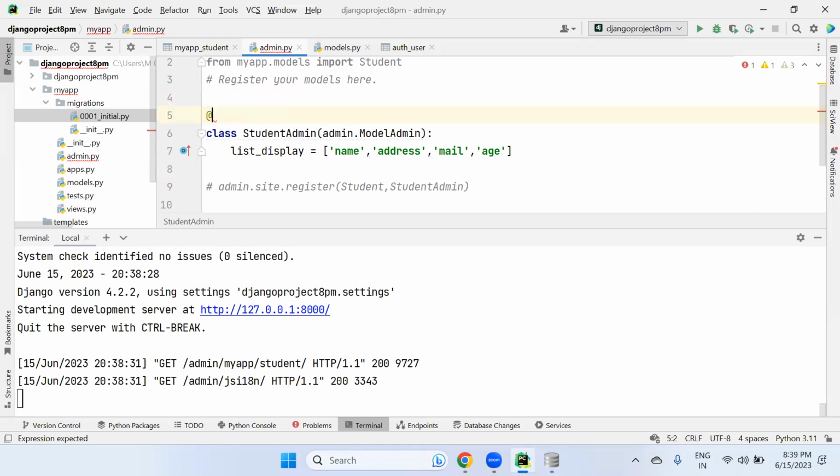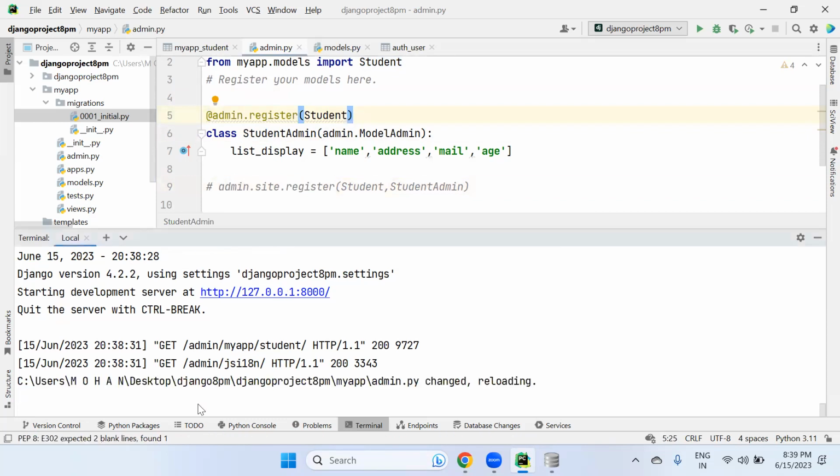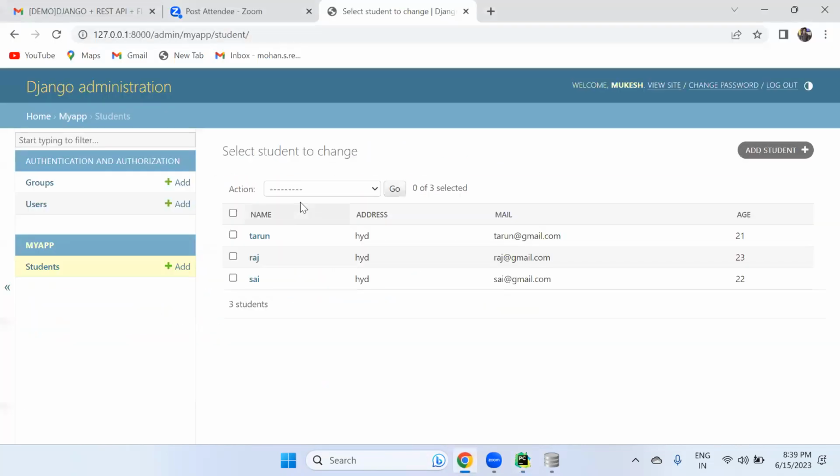Either you can go with this registration, or sometimes we can go with decorator registration. You know, in Python we discussed decorators already. A decorator name starts with @. So @admin.register and the model name is Student. Either you can use this one, because the Student model I am assigning to StudentAdmin, or else we can go for this one. It is a normal registration and this is a decorator registration. Both are working fine, sir. So this is the way to manage your tables in the admin panel.